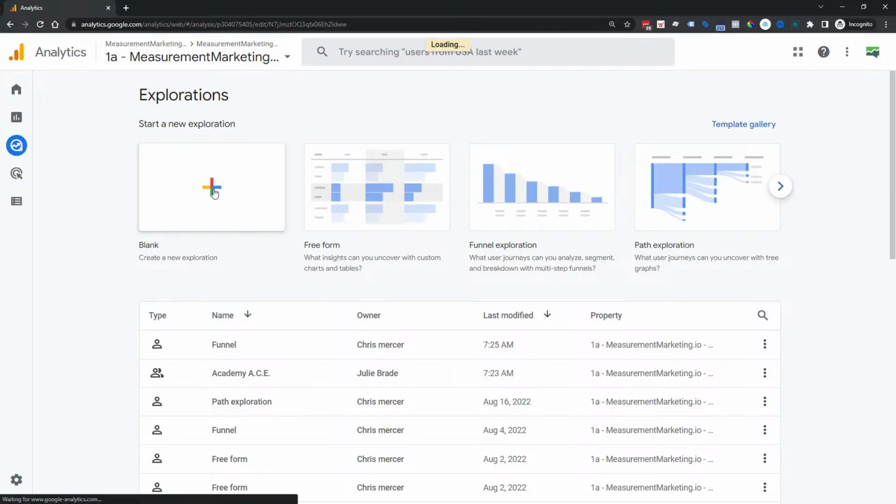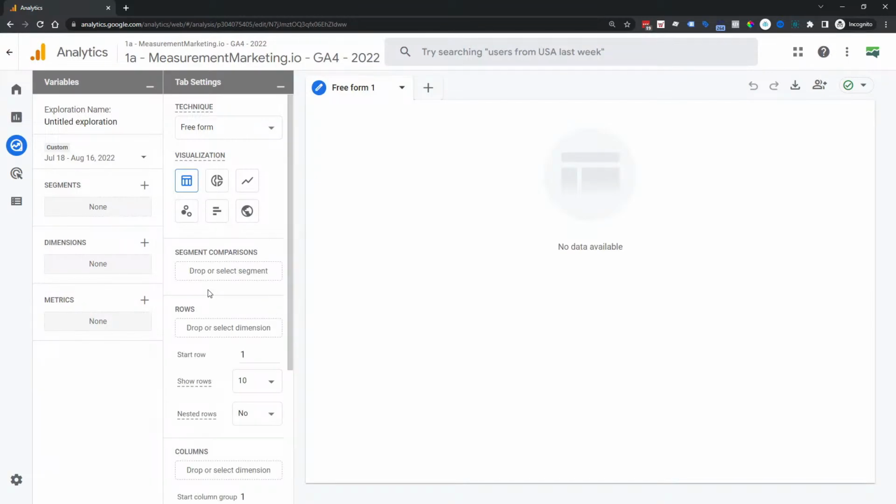But the best place to start, just so you can avoid any of that confusion and frustration, is to start with blank. I highly encourage you to play around with this, see how everything fits together and all of that fun stuff.